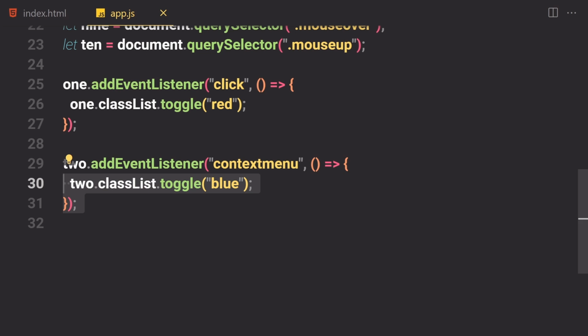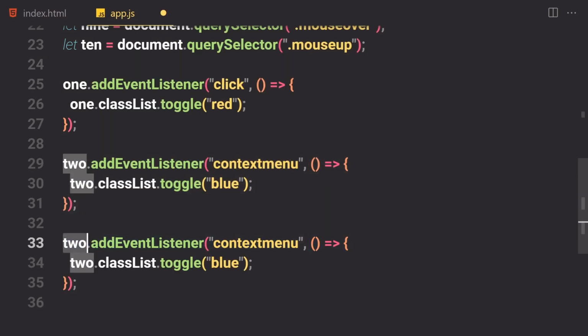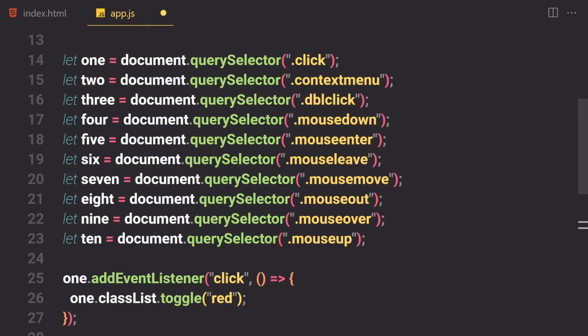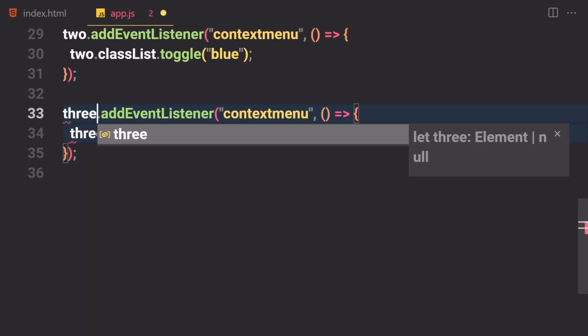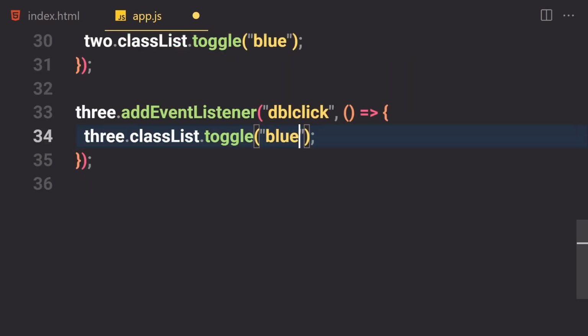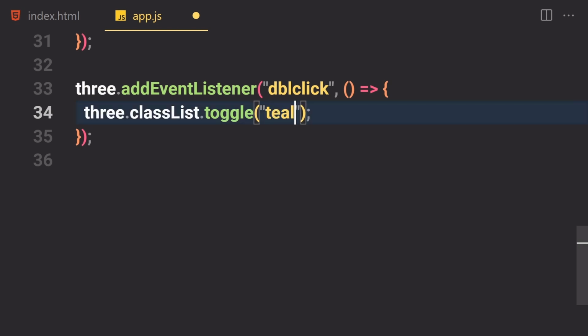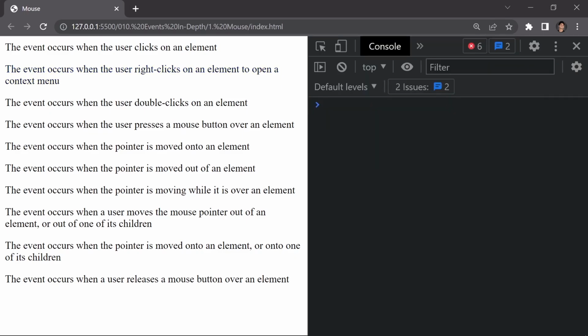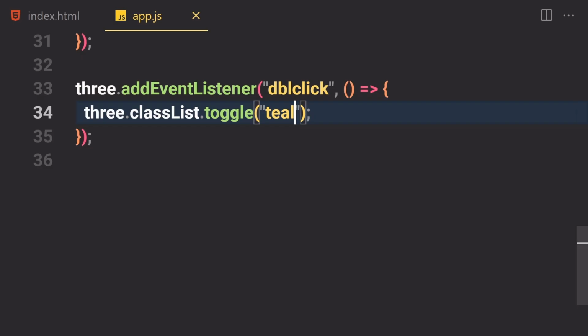Let's duplicate that one more time and change that to the third one. It's a 3. Change the event name to dblclick. As the name suggests, if the user double clicks on there, this event will fire. So change the color to teal, save our file. If you click on it one time, nothing will happen. If you double click on it, you can see this event will fire, and it will now use this kind of teal color. If you double click on it one more time, that class will be gone because we are doing toggling.